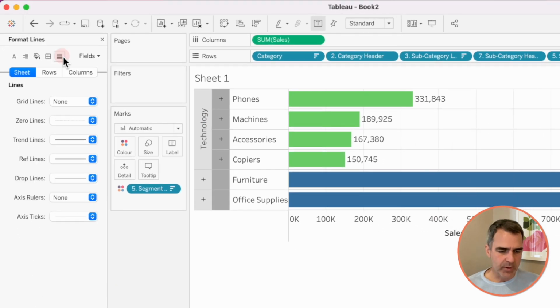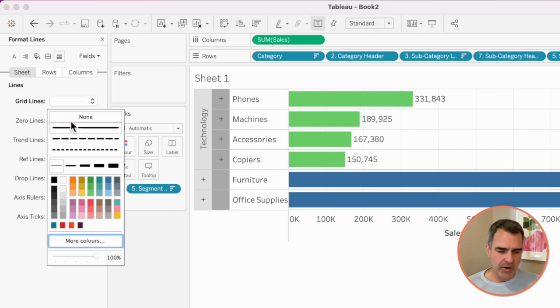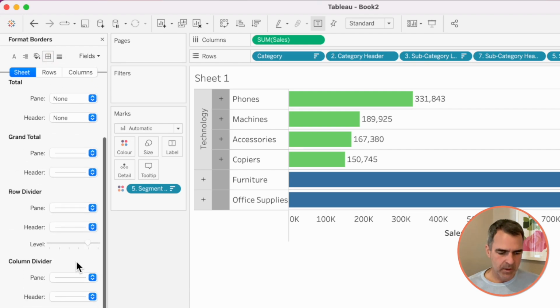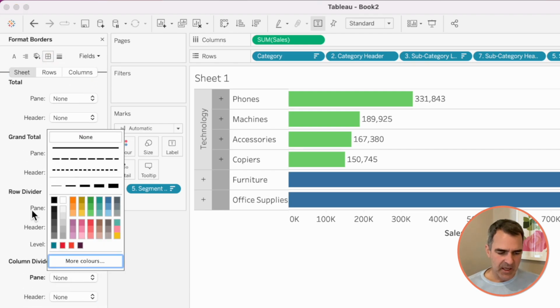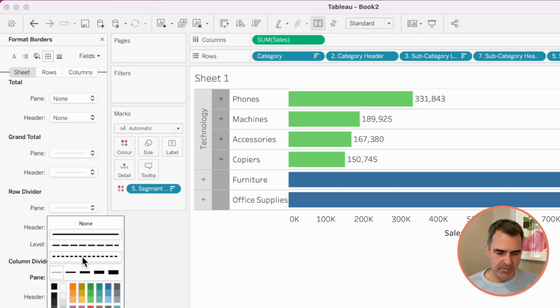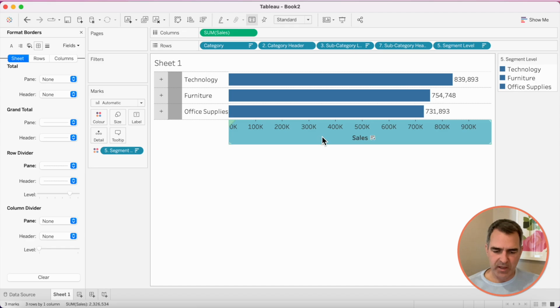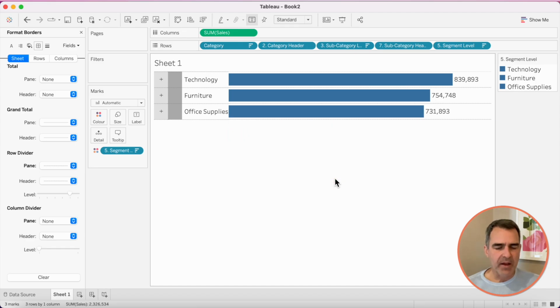Choose Format. I'm going to go to my Lines option. I'm going to turn my grid lines on and back off. Turn my zero lines off. I'm going to go to my Borders option. I'm going to turn off my column dividers, and I'm going to set my row dividers to maybe be some dashed lines. And how about a bit darker? I'm going to hide my header for sales. And now we have a nice clean view.